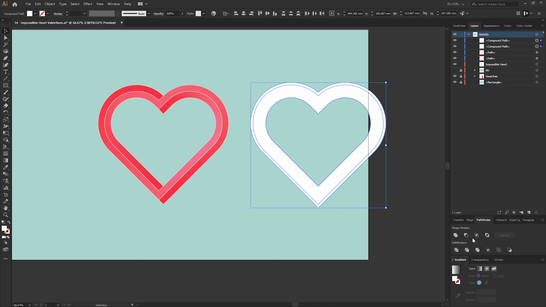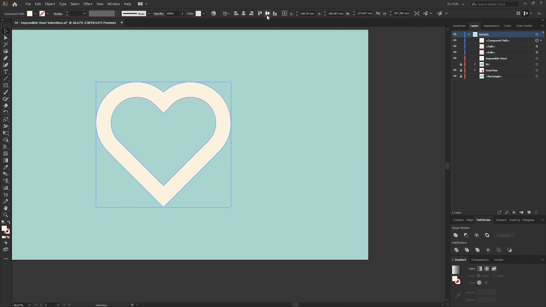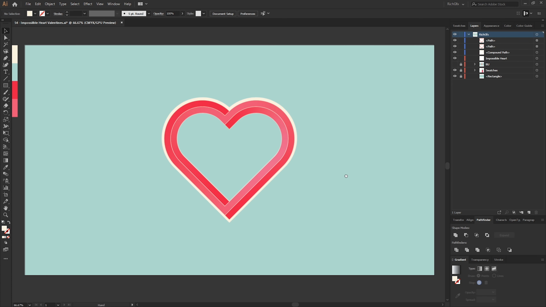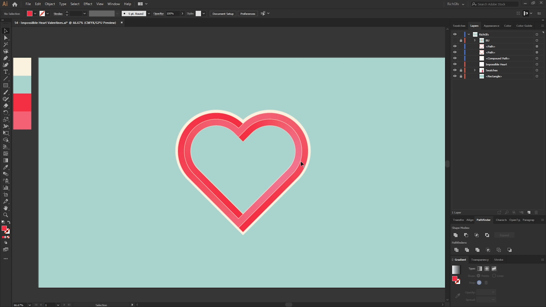Select both shapes together, hit the Unite option within the Pathfinder tool, and then change the solid fill to an off-white cream color, and then center that horizontally and vertically on the artboard, and send it behind our original heart shape, which will give us a nice solid border around the heart shape. And that's our impossible heart finished.